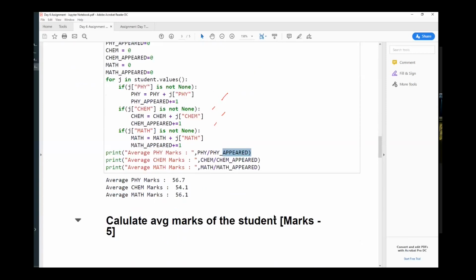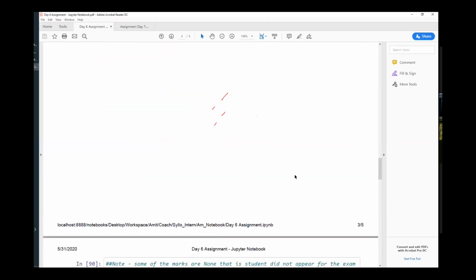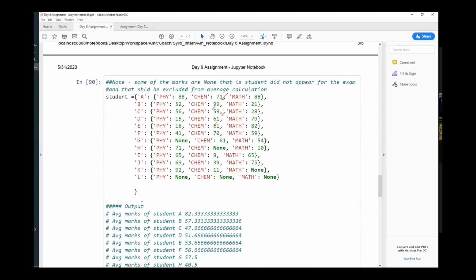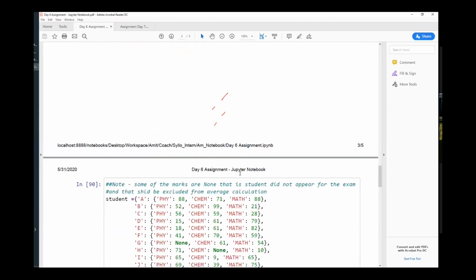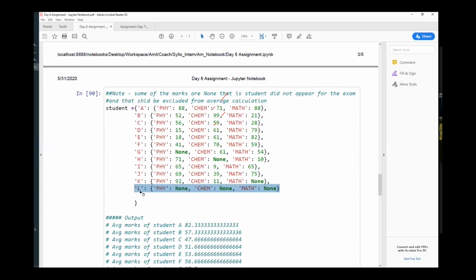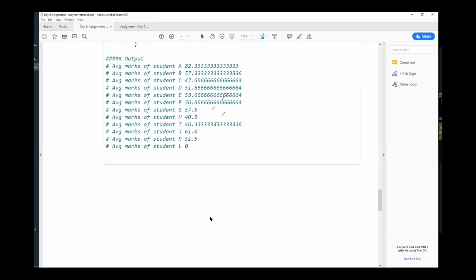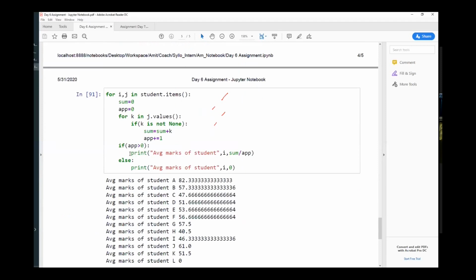Similarly, to calculate the average marks of the students, here there is a catch. If you run this code, you might be facing a divide by 0 error, because one of the students had not appeared for any of the exams. Using a similar approach, if you use this, what will happen? Student L's total marks will be 0, and appeared will also be 0. So it will be 0 by 0. So the simple thing I have done here is, if appeared is greater than 0, then only calculate the average mark, else say it is 0.